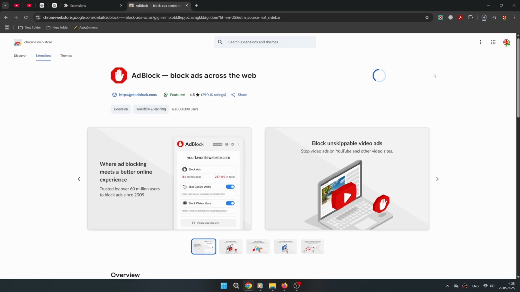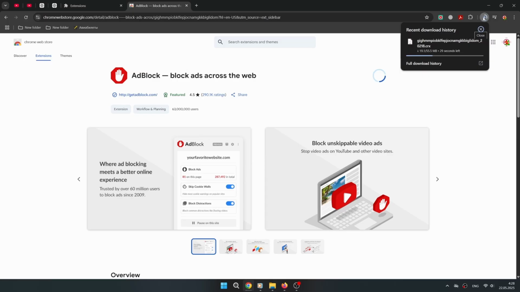You can customize the filters and blocking settings in the extension settings. Keep in mind that some websites may request you to disable ad blockers to access their content. It's recommended to periodically update ad blockers so they can effectively handle new types of ads.